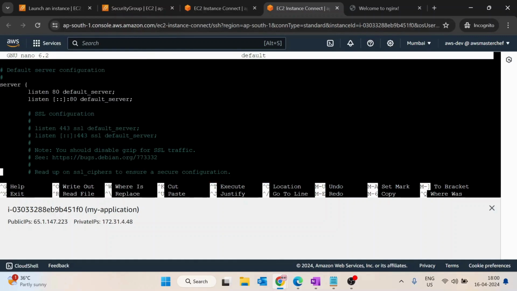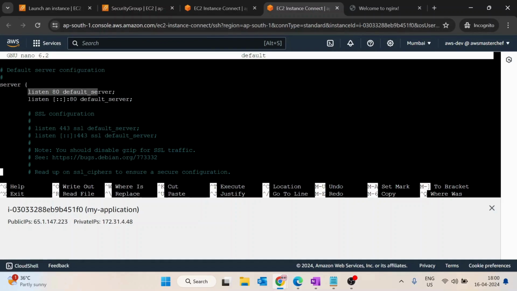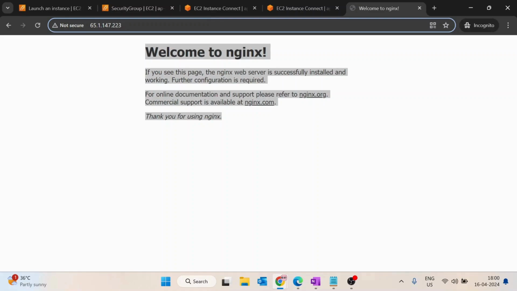Here you can see, if you scroll down a little, this server block is responsible for telling Nginx to do this task. So what is that task? It says listen on port 80, which basically means you are opening it on port 80. The reason is we haven't passed any port, so by default HTTP is used, which means port 80.